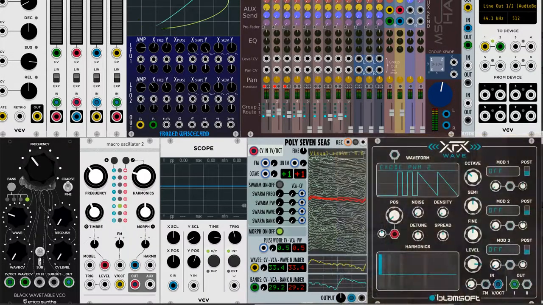This month we're going to take a quick look at wavetable oscillators. What I have here in this video are 4 wavetable oscillators in the VCV Rack system. From right to left we have the XFX Wave from Blamsoft, the Nysthi Poly 7Cs, a Macro Oscillator 2 from Audible Instruments, and the Erica Synths Black Wavetable VCO.